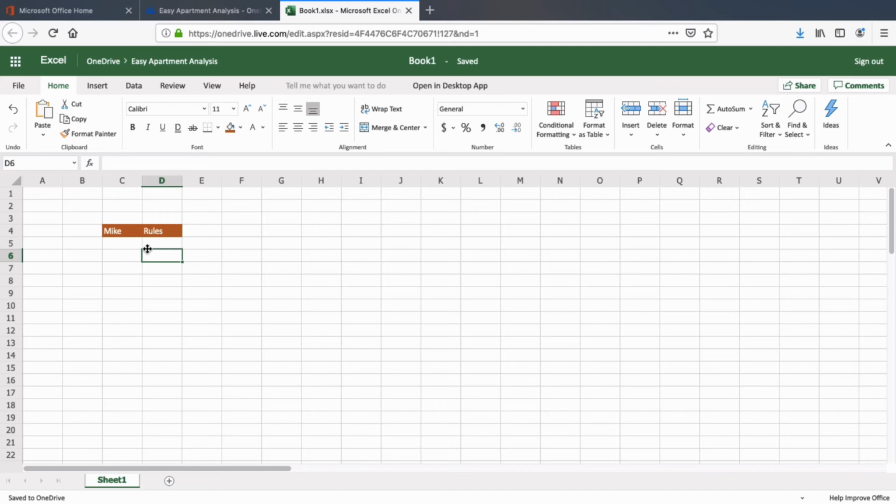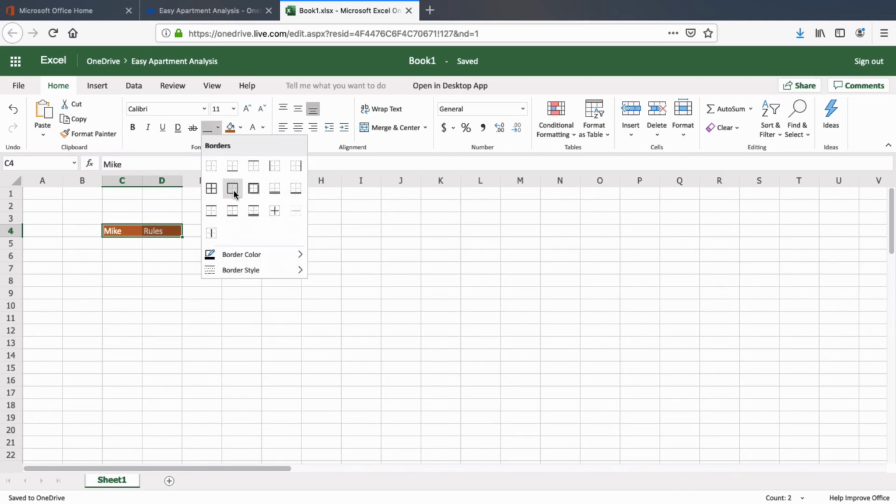But one of the big formatting differences in Excel is that Excel has a border option. You can highlight the cells you want to put a border around, and you can click this drop arrow, and you can put a border around things, put a border on the bottom, put a border on the top.